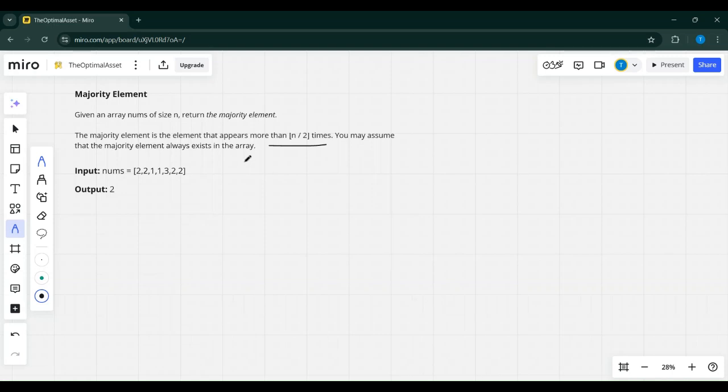Hello guys, let's solve an interesting problem today called the majority element. We are given an array of size n. We have to return the majority element. The majority element is nothing but an element that appears more than n by 2 times.